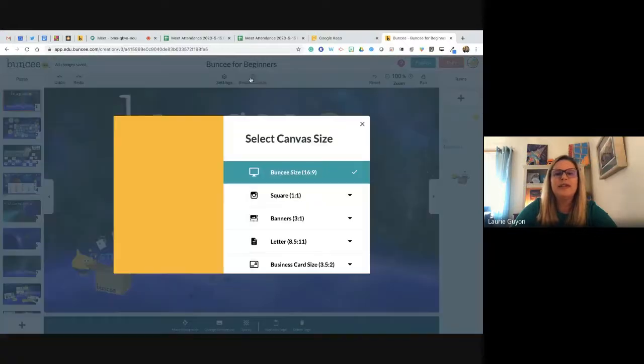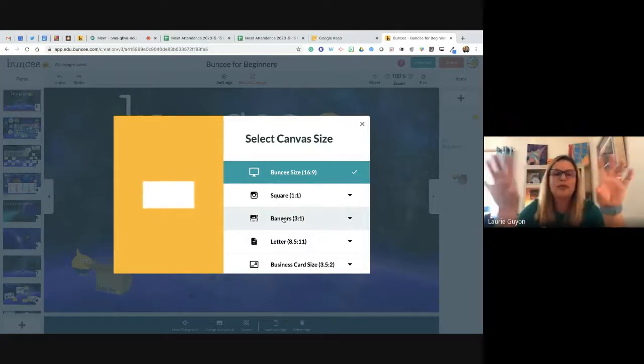The Resize Canvas, if you choose to do it after you've created, it will make your page a little messy. So I recommend you pick your size first before you start. But you can do a Buncee size, which is the same as a Google slide. You can do a square, which is more like what you'd see on Twitter or Instagram. You can create banners. So that would be like your ones for Google Classroom, for Wakelet, for your Google Sites, anything that you would normally, or even your Google Forms, you can create banners.